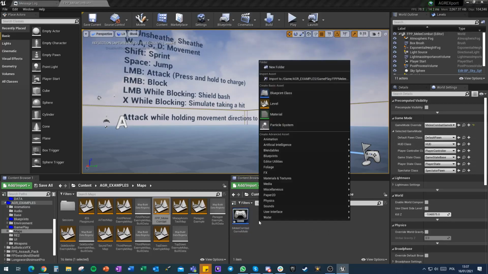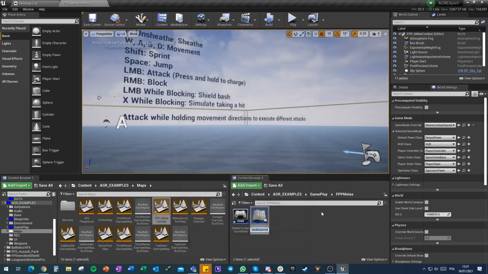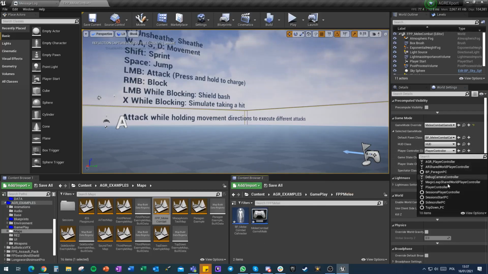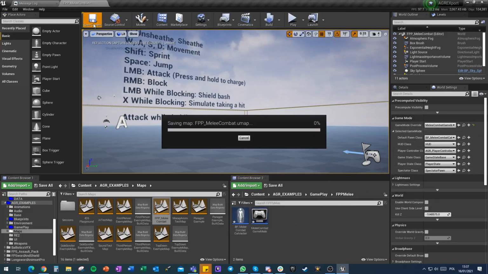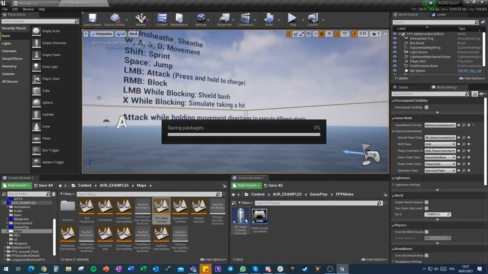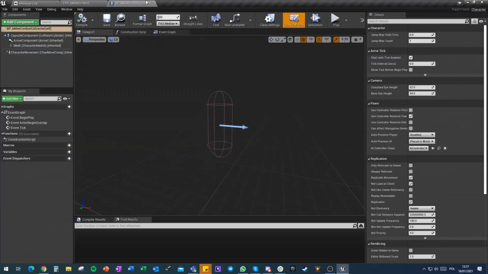And inside melee combat we also need a new blueprint class, which is a character, and we'll call it just BP melee combat character, and we'll put it as default. Okay, and now player controller will obviously be AGR player controller, and that's everything we need to set up in here. Save it, actually save everything, and now go into this character, and we'll be working with this character a bit.